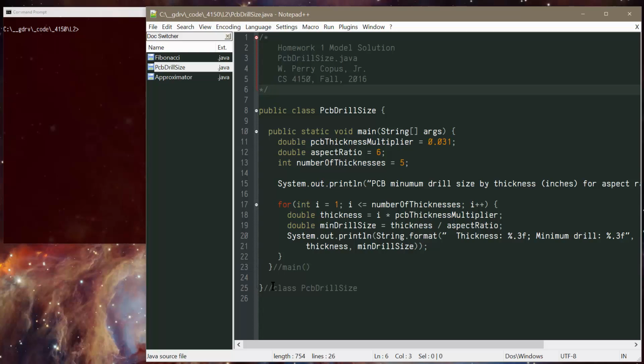This is a very simple program. You notice it's 25 lines here in the editor, and that includes 7 lines of comments plus some blank lines here and there for clarity. Let's just walk through it. We've defined a public class which has the same name, PCB drill size, same name as the file, which is pcbdrillsize.java, as I specified in the assignment. And it has a single method, which is called main.